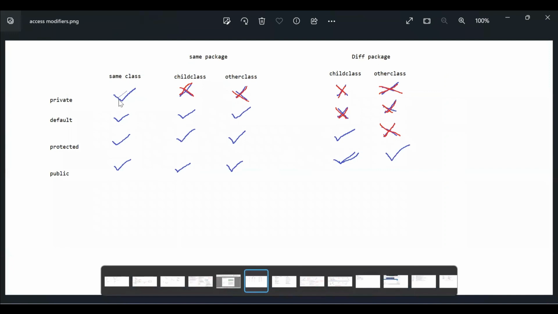Private. Private means it is accessible only in the same class, right? If you don't write anything, it is called default. Default, and what is the scope? Same class, child class as well as other classes, but in the same package, right? Protected we can access in the child class, in another package also. But public we can access anywhere, right? Same package, other package, anywhere we can access.